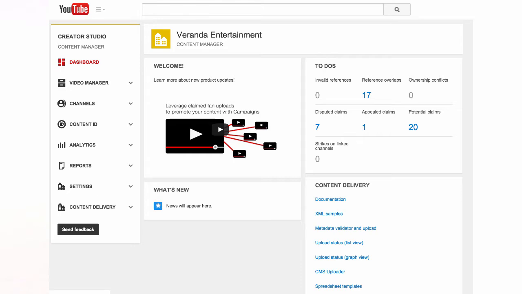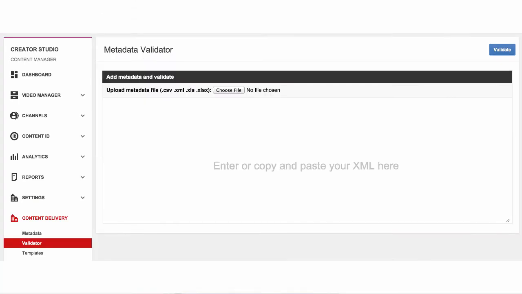Now log into your youtube.com dashboard and open the metadata validator tool. This is located under the content delivery section in the left-hand menu. You can now upload your file into the tool and click Validate. If you encounter validation errors, the issue must be resolved before you can proceed.